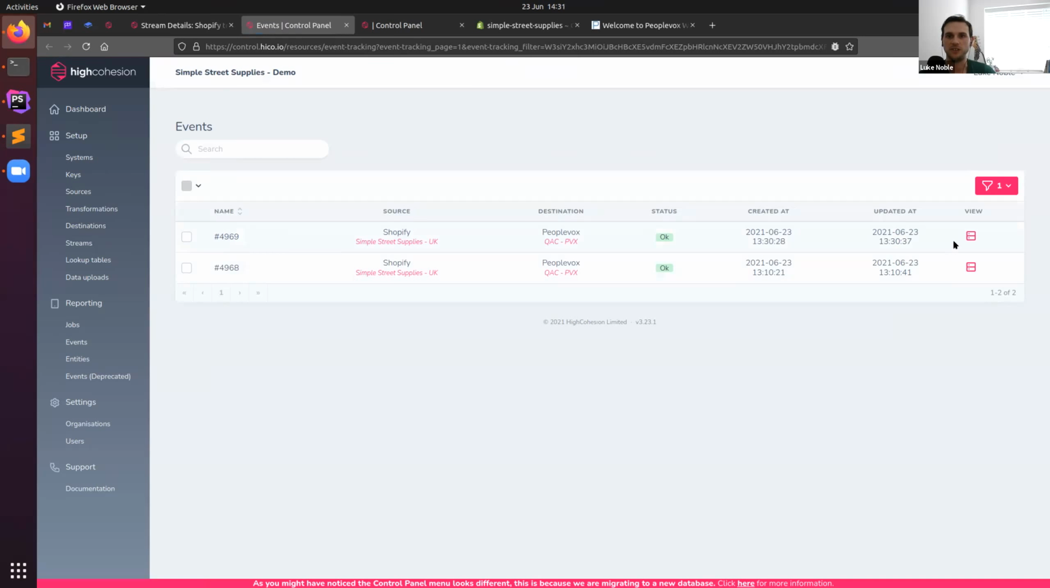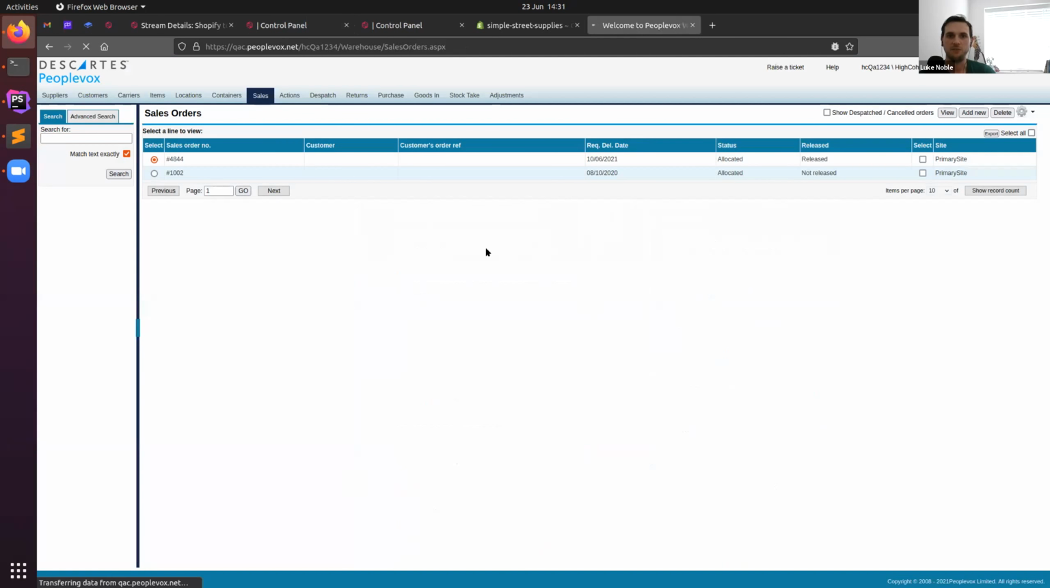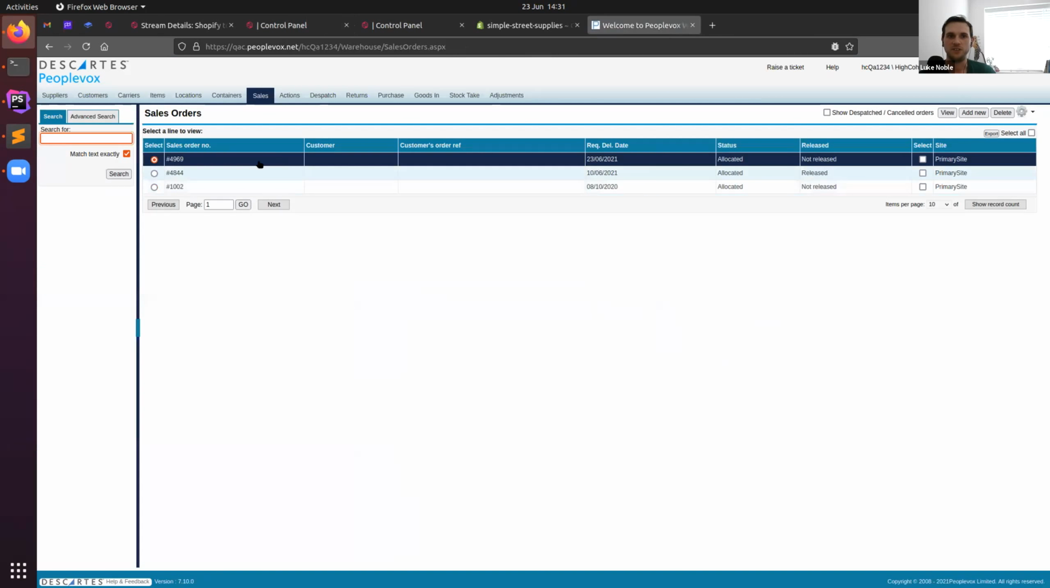So we can see 4969 is our order that was just placed on Shopify, and this has a status of OK. So when we come through into the Peoplevox system and give the page a refresh, we can see that that order has now appeared in Peoplevox.